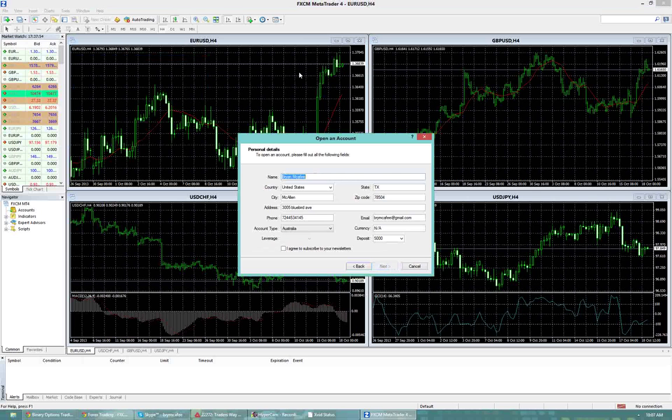Okay, so in here you can just put in anything. It doesn't have to be real. Account type, we want to make sure to mark USA or whatever country you are in. You can pick a deposit if you want. Here, I'll put 50,000 in my account. Hit I agree and hit next.